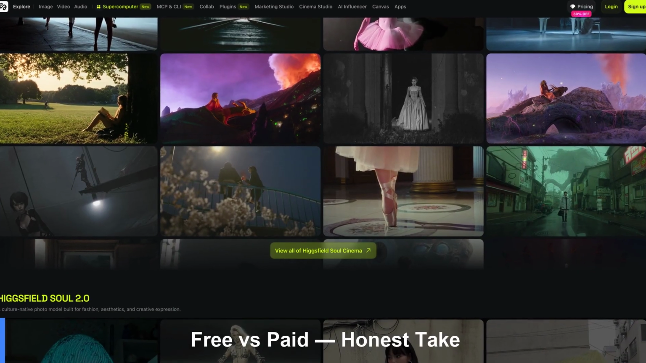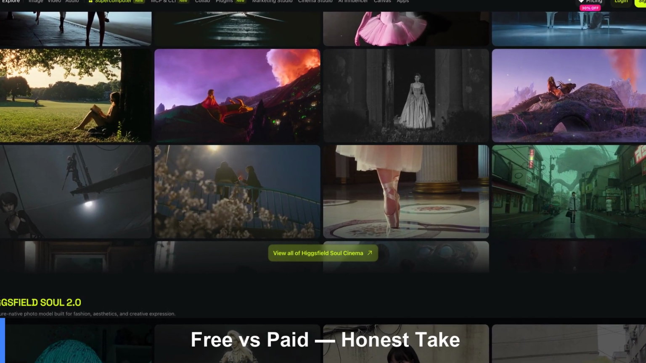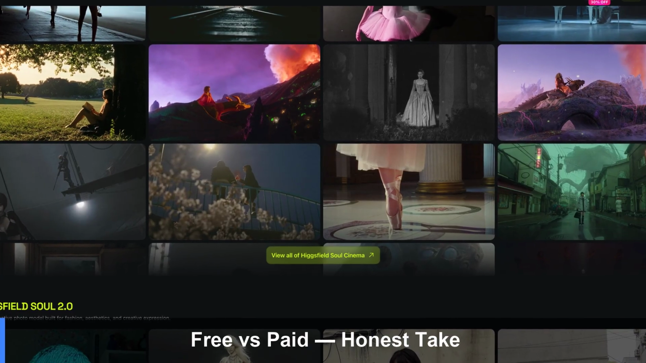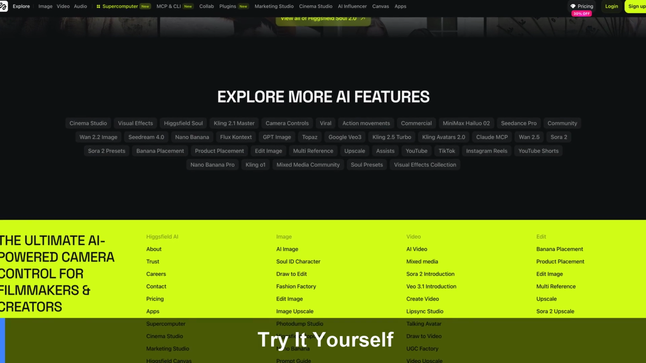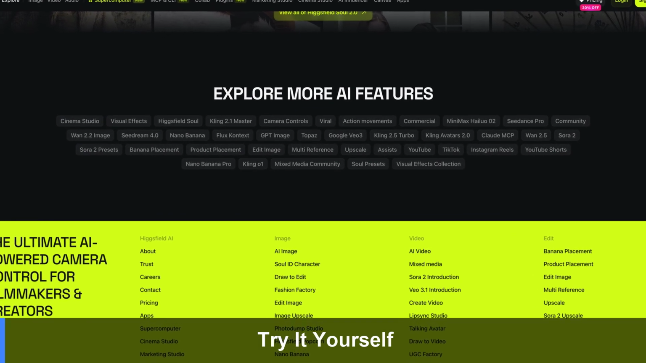Honestly, the free plan is enough to get real value and test it properly. You only need to pay once you're scaling up or want commercial rights. No pressure to upgrade on day one. That's the full process to create cinematic AI videos with Higgsfield in 2 minutes.